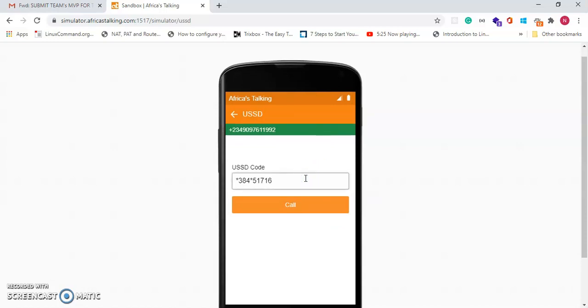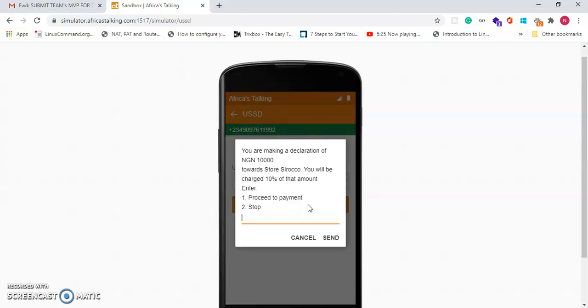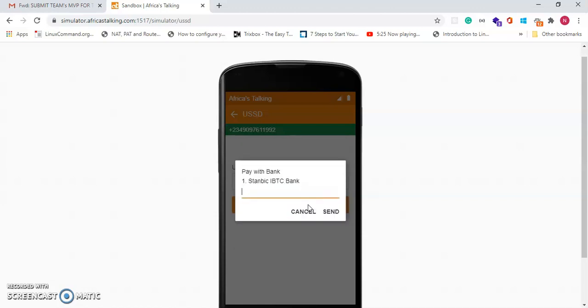The very next step in the journey is that a customer comes in to make a declaration. Using our base USSD code, the customer inputs the base USSD code *merchant code, which we just saw, which is 1001, that was just created, then the amount#, which is 10,000 naira. The customer wants to buy a bag of beans for 10,000 naira. Once you press enter on that, the customer is informed that he's going to make a declaration and he'll be charged 10% of that amount. So he presses 1 to proceed to payment.